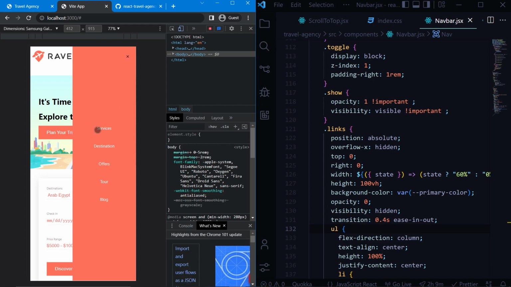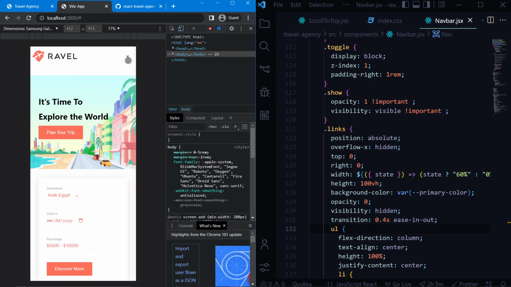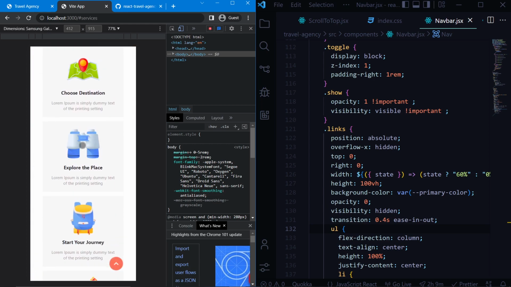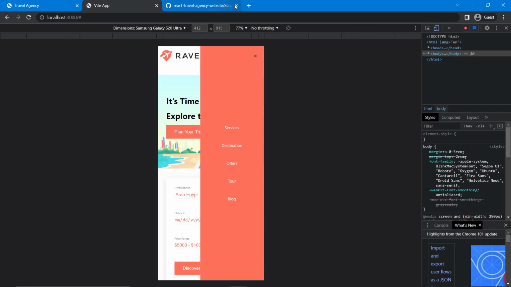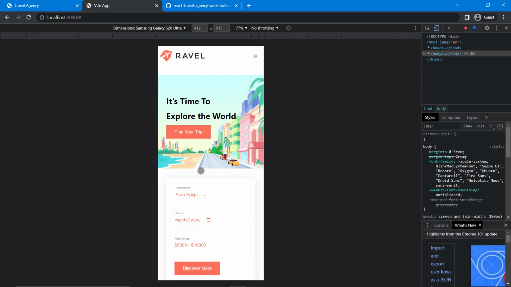Yeah, our navbar is also working. Whenever we click inside here, it will close and move to the section. So our website is fully responsive now.